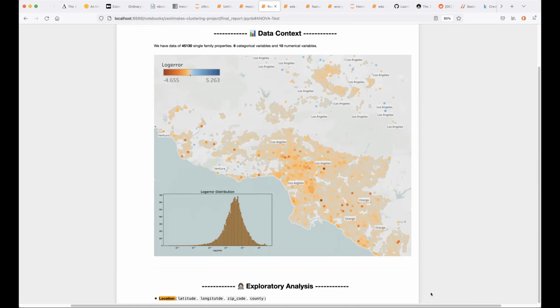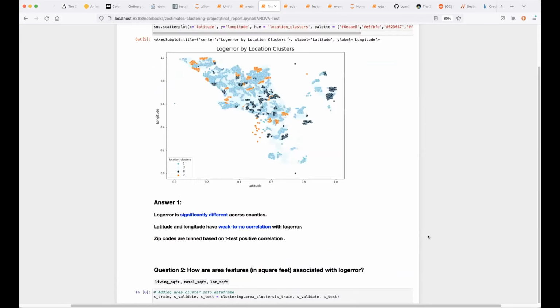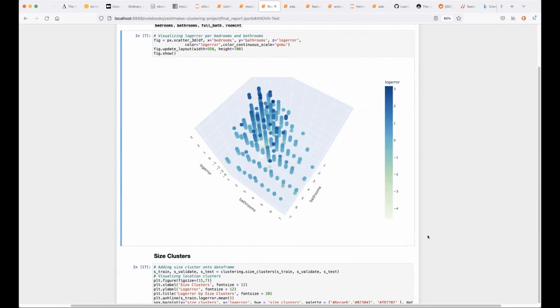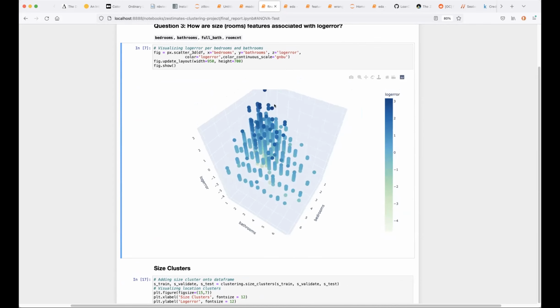Okay, quick question that I have, Meredith, if we can go back up to that really cool 3D plot that you made on bedrooms, bathrooms, and log error. Yeah, that one right there. I thought I remember hearing you say something along the lines of as the number of bedrooms and number of bathrooms increase, that log error increases. And maybe I'm just having a little bit of trouble manipulating this.